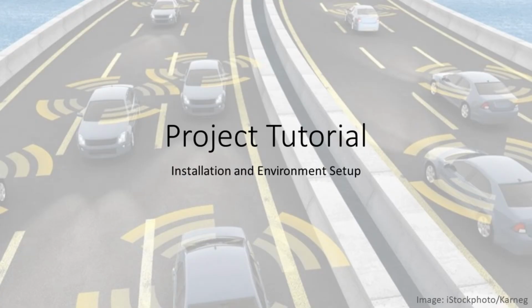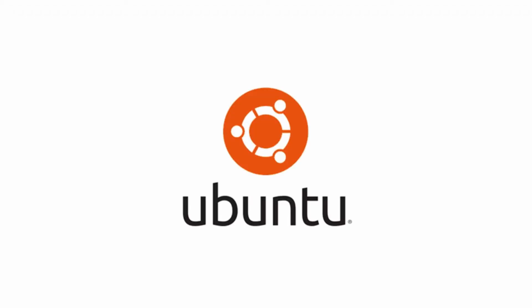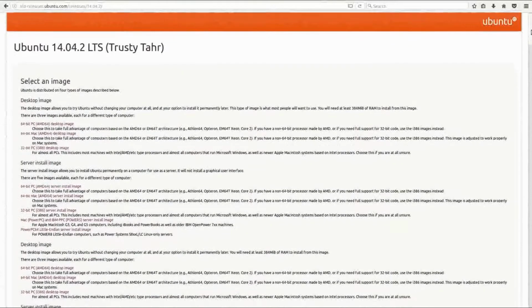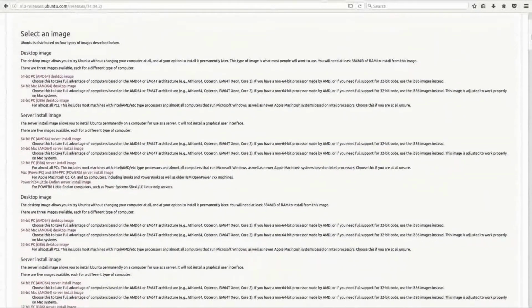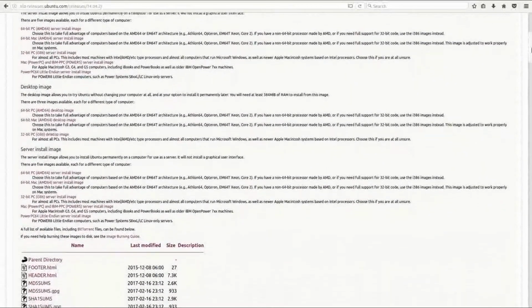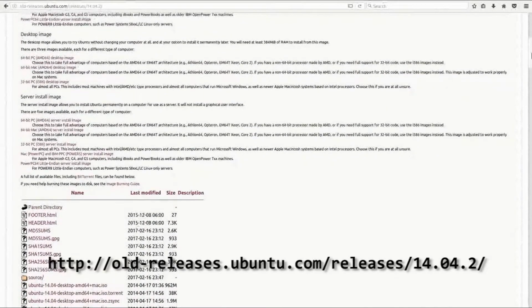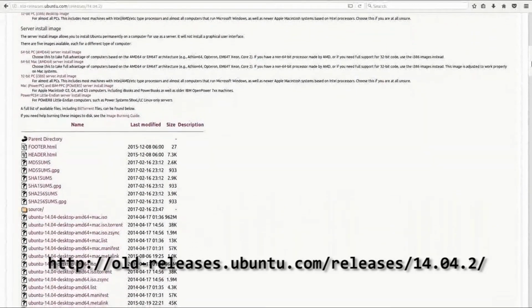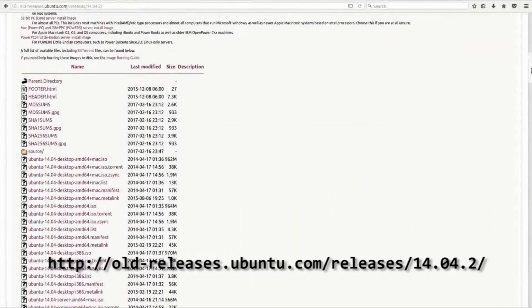In the tutorial, I'm going to show you how to install and set up the program. Before installation, you need a computer running Ubuntu 14.04. I would recommend using Ubuntu 14.04.2 since it's the most compatible release for the ROS dependencies we are going to use. Here's the download link of Ubuntu 14.04.2.